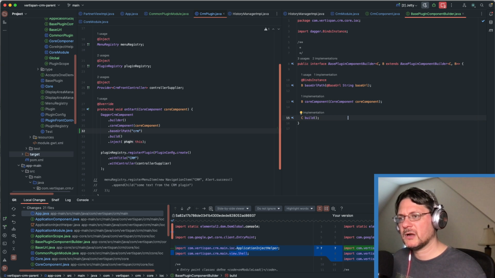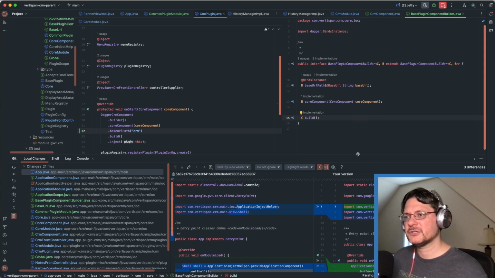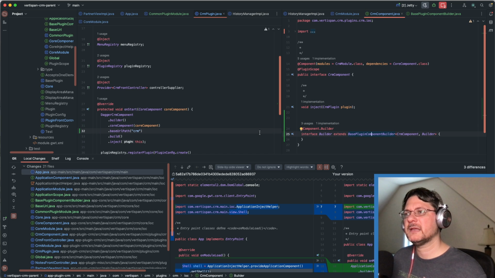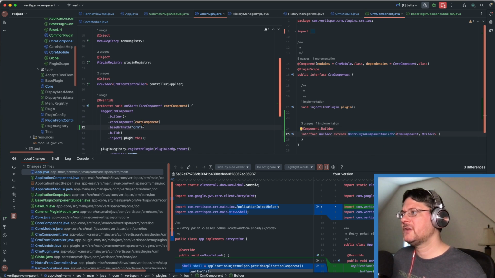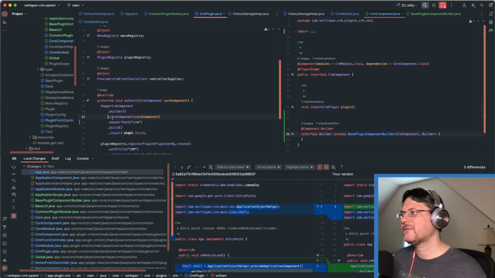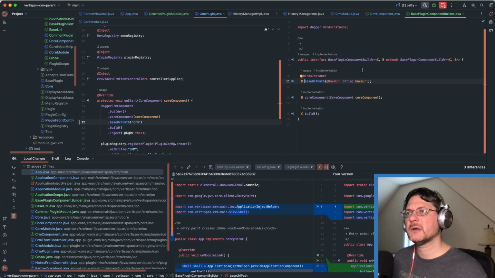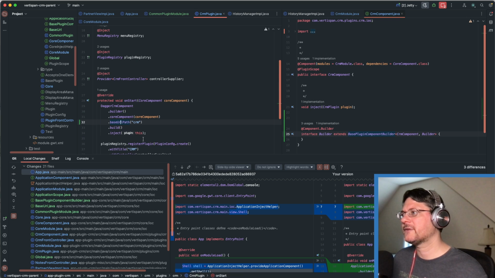I'm just going to run the rebuild on the project and validate that the generated code will continue to work. And it looks like it did, even though I removed the additional methods in here. But if you notice over here, we still have core component and base URL path because of the fact that they were able to get those from the parent interface.